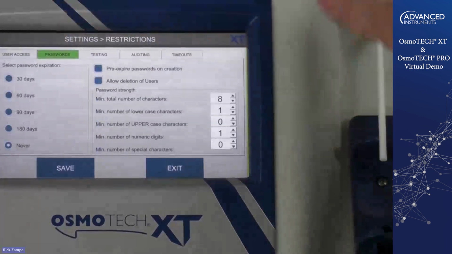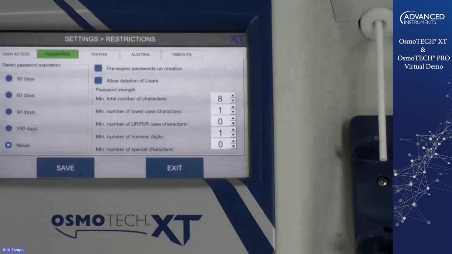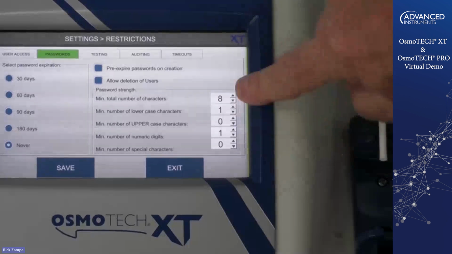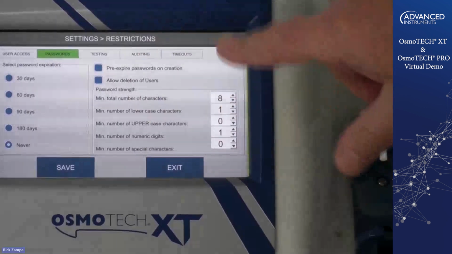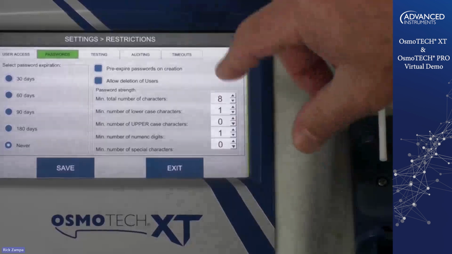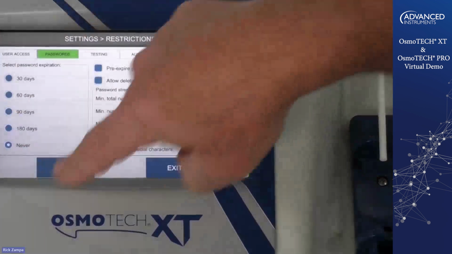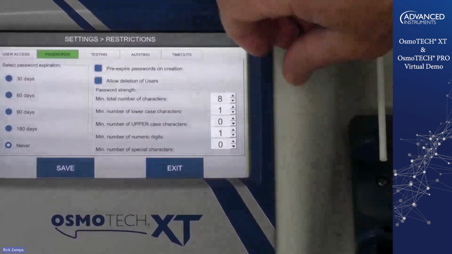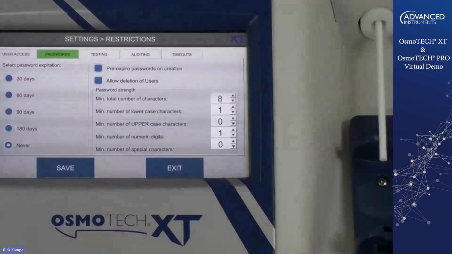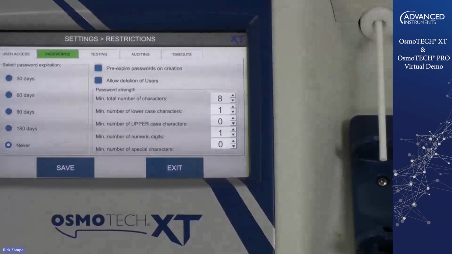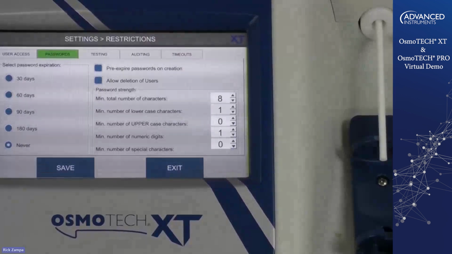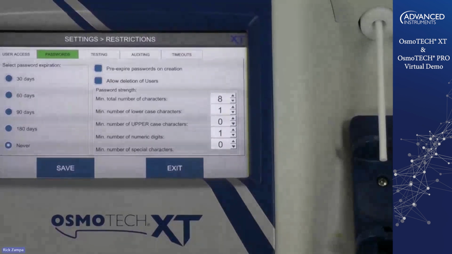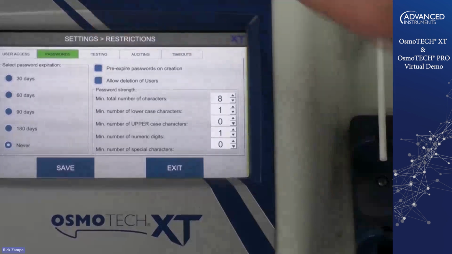The other thing we have here is passwords. Again, if you're putting your passwords in on the instrument, this is where you would manage that process. You can set up your password strength along the side here, number of characters, capitals, special characters. You can set up when the passwords expire if you choose to have them expire. And then you can have pre-expire passwords on creation. What that means is if I set up a new user on the instrument, I put in the password for them, they immediately have to change their password on their first login. Next is our testing function.